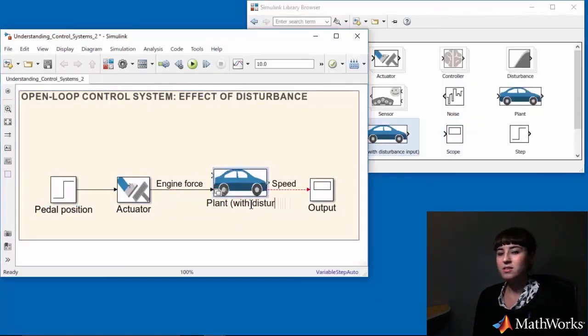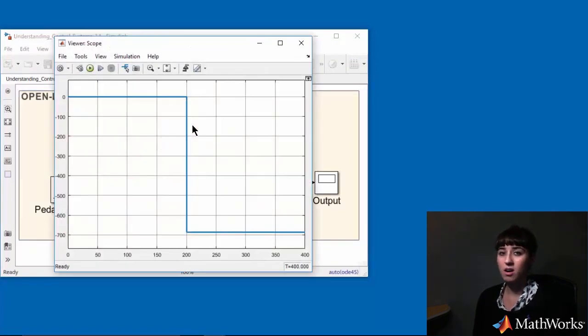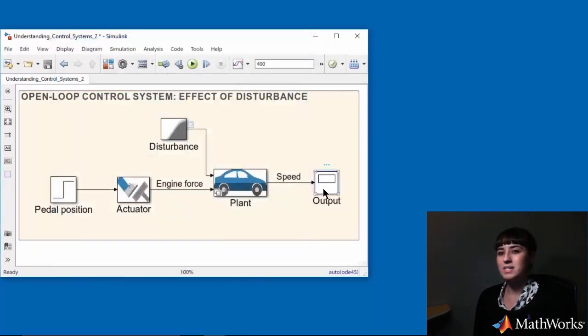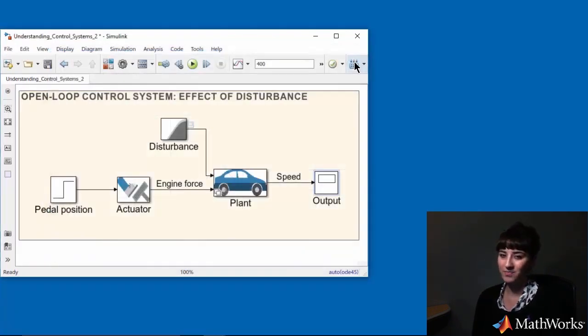I pre-configured this disturbance block such that the disturbance acts at 200 seconds. So to see the effect of the disturbance in my simulation, I'm extending the simulation time to 400 seconds. If I simulate my system now, this is my disturbance, which is constant and acts at 200 seconds, and I see that my speed drops significantly while going uphill. This means the open loop system fails if there's a disturbance acting on the system.